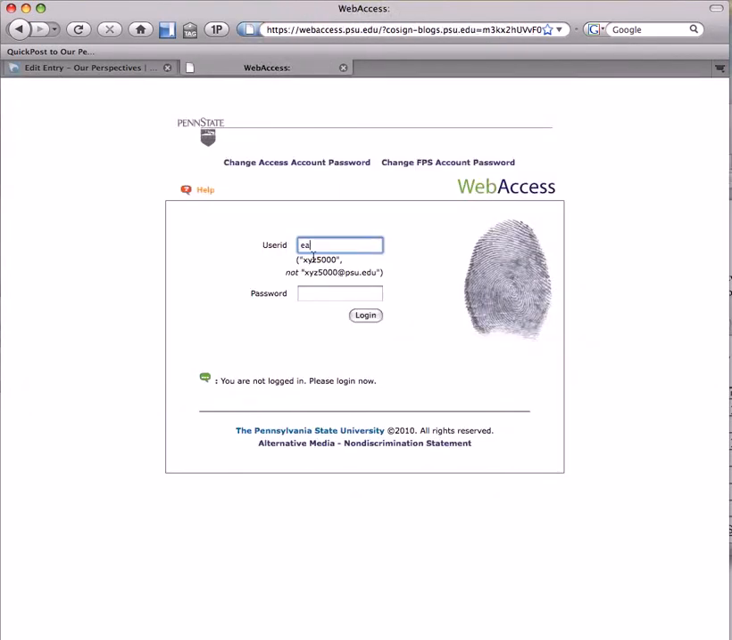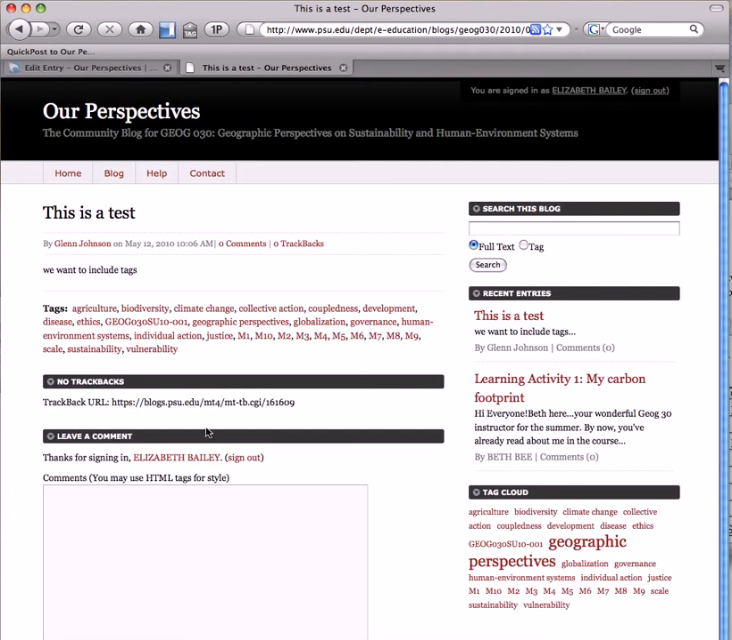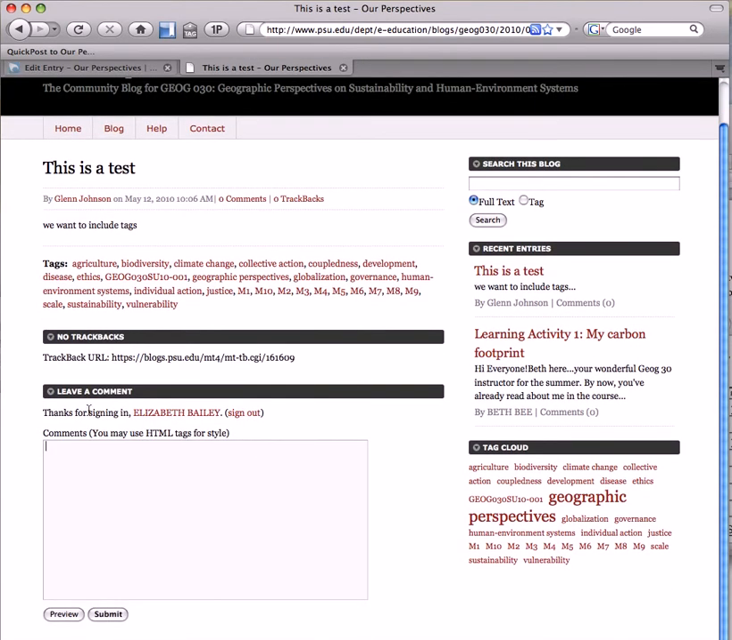I'm going to use my Penn State user ID and password. Click on the login button. And this will allow me to enter some text. So now you can see we have an area down here where it says leave a comment.